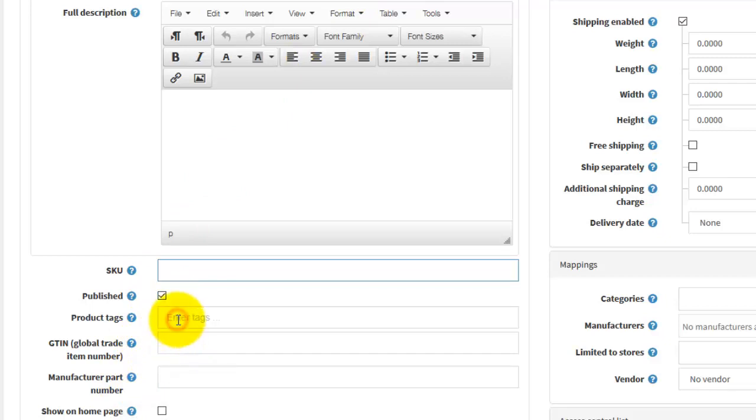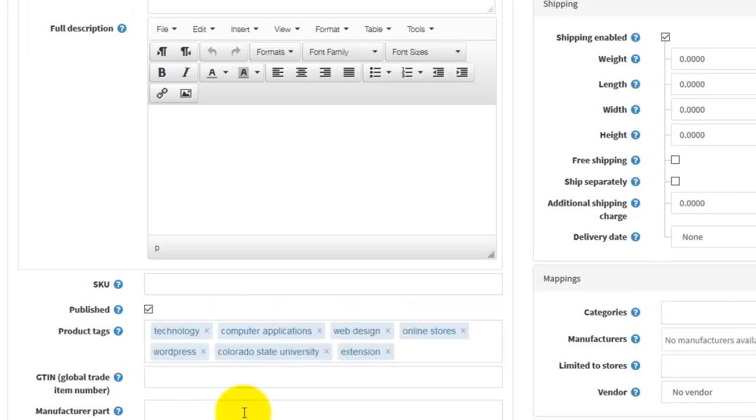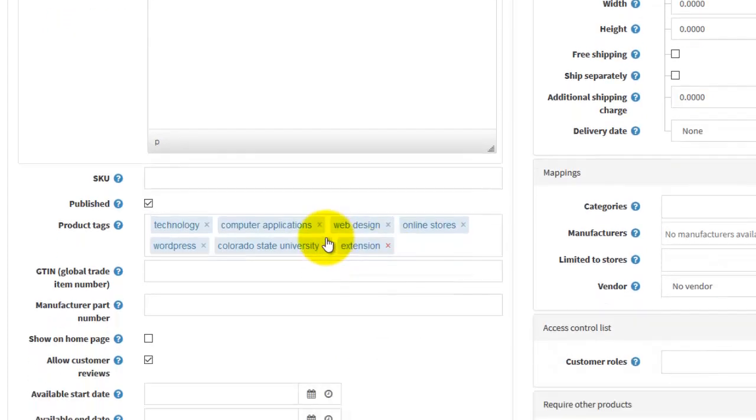We'll go to tags next. These are just tags that help define and describe the product to that end user. Here are our tags: technology, computer applications, web design, online stores, WordPress, Colorado State University, and extension. To delete a tag, simply click the X at the right there, and to add a tag, you simply type it in and hit enter.